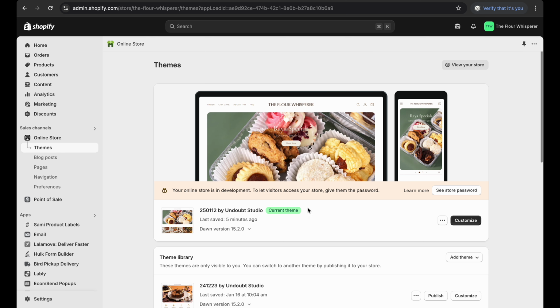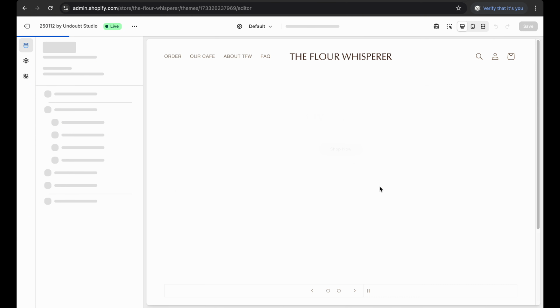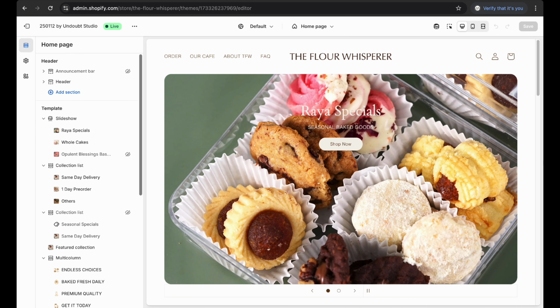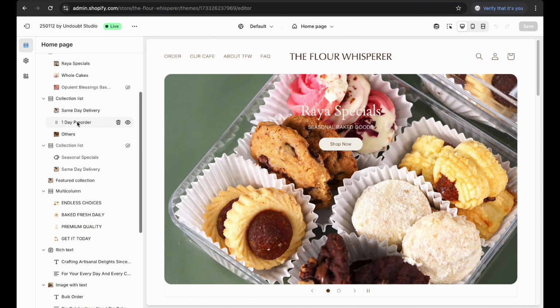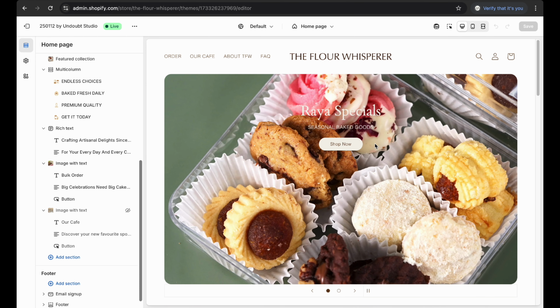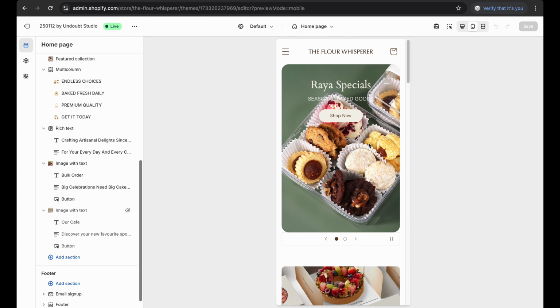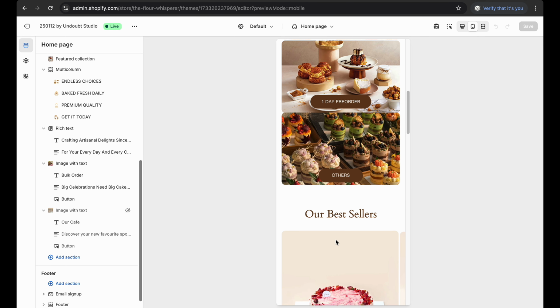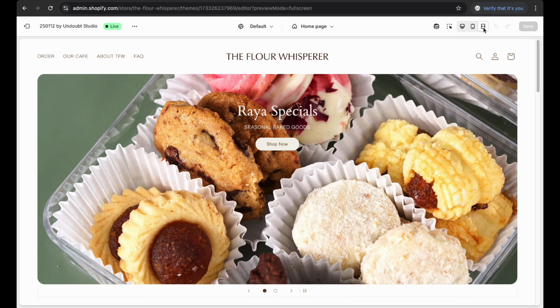So this one is the current theme, and if you want to customize anything, you just click on customize, and then it will lead you to this website editor. So in this website editor, you can add on anything you want, or you can adjust the sequence of the website. And it also comes in a mobile view, so you can preview how it looks in the mobile version. Yeah, and so a full screen.